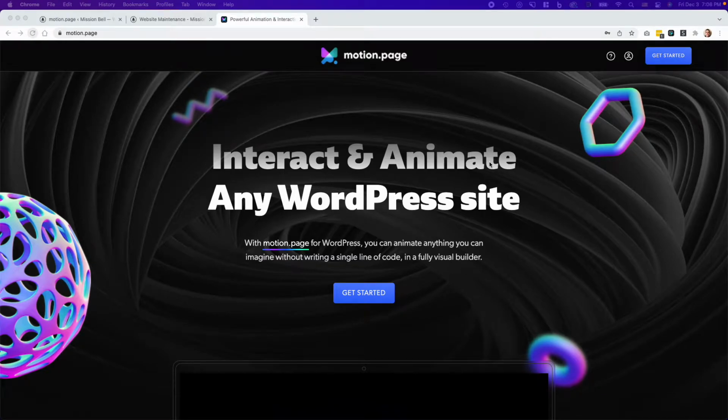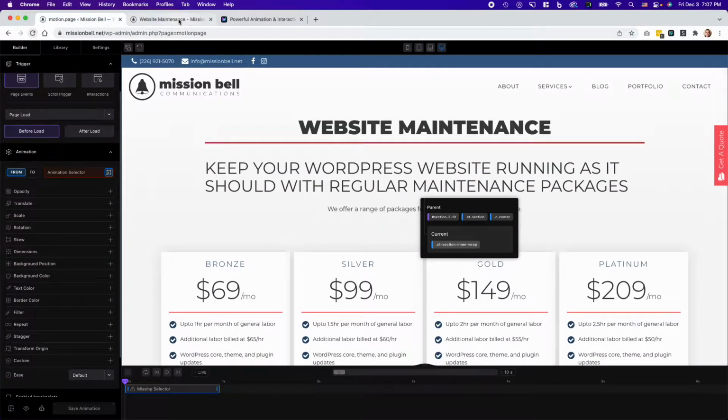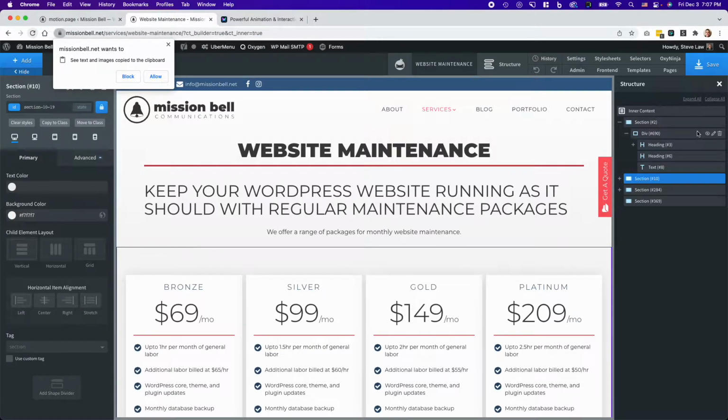In this video, I'm going to be taking a look at Motion.Page, which is a brand new plugin that just came out within the last week or so. And this uses the GreenSock animation platform to basically add animations to your website, and it's actually pretty easy to use. So I'm going to just give an example of some animations that I can do on this page.